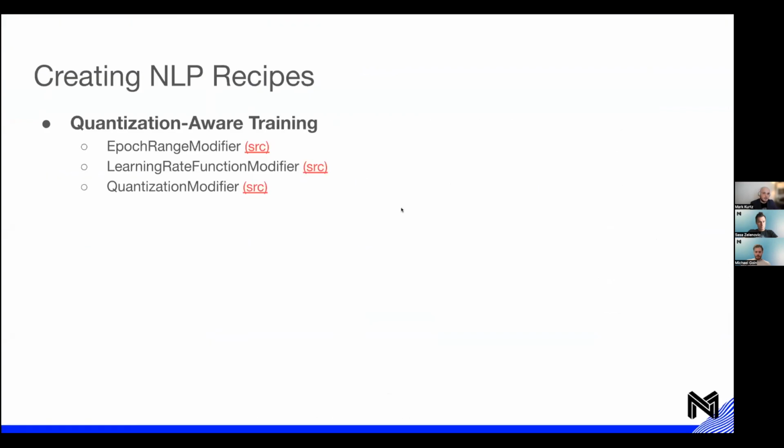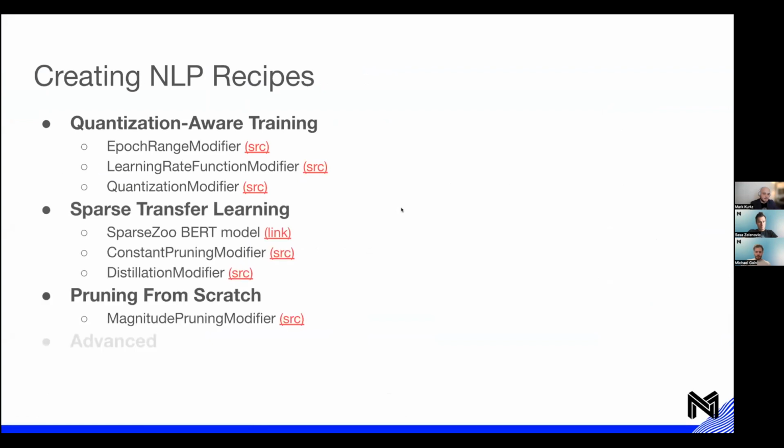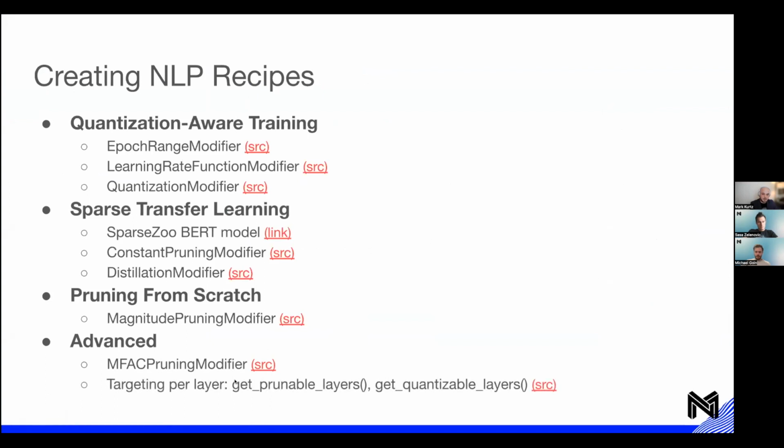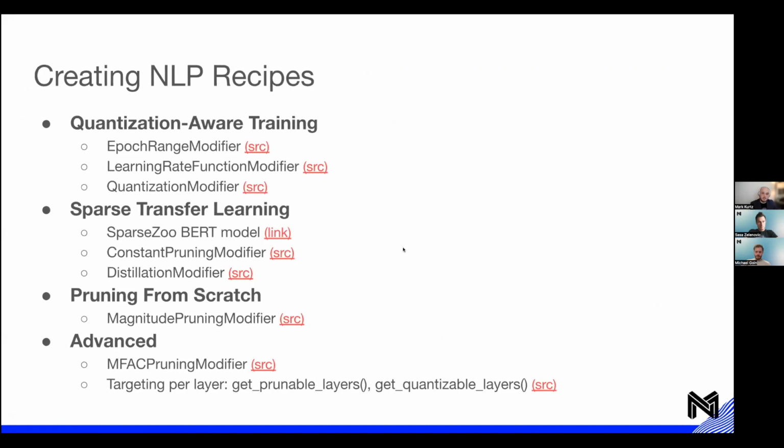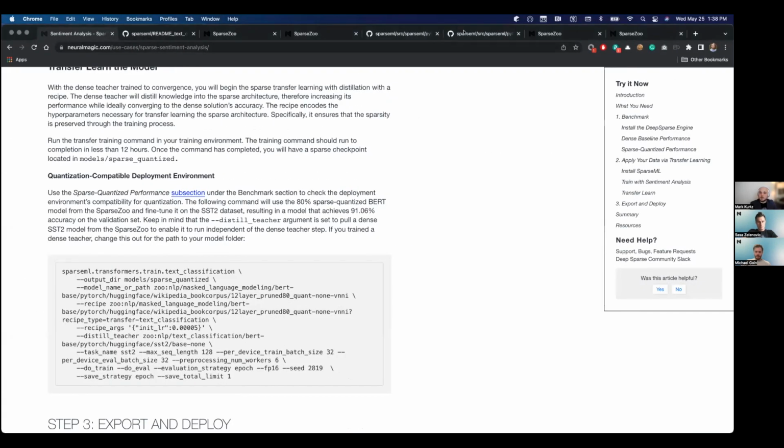And then the final thing, so there's all of those. Final thing I want to call out is just if you're doing advanced. So one thing is we have the MFAC pruning modifier. And then additionally, if you want to try and target per layer instead of just saying you want to prune all of the layers. So going through those real fast.